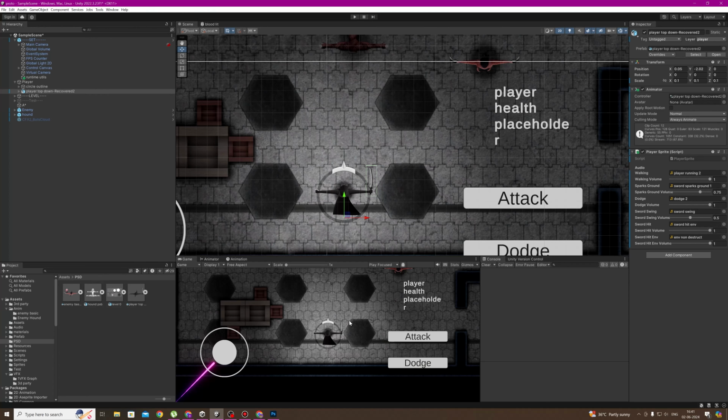So this is how basically I'm working on my game. This is how I'm managing my time. This is how I'm creating my art and working on my game in general.